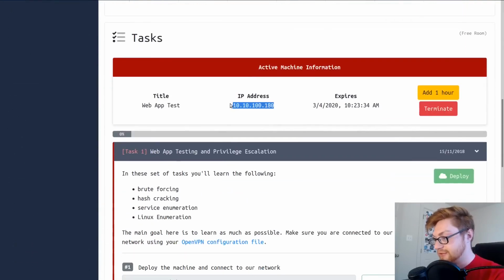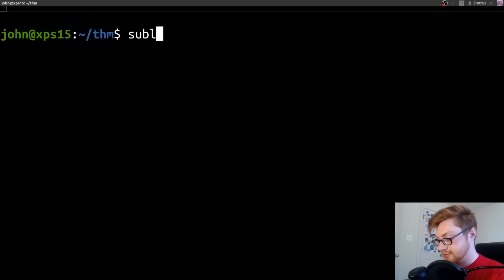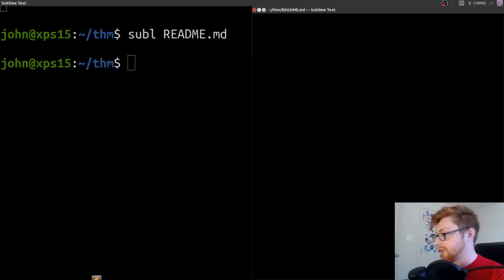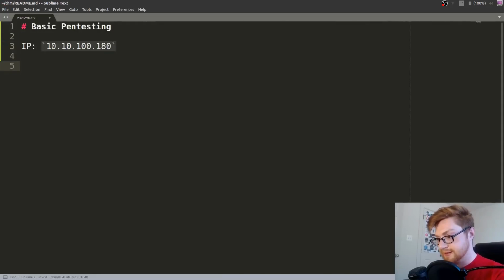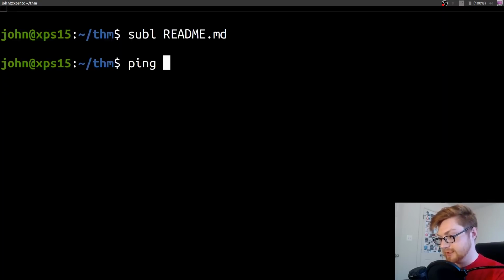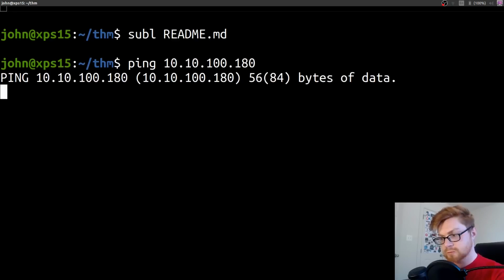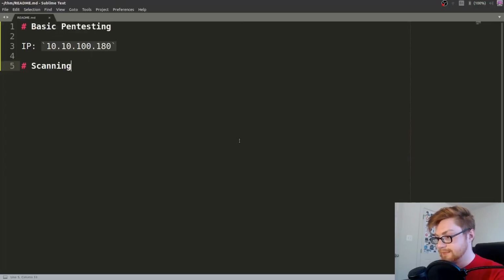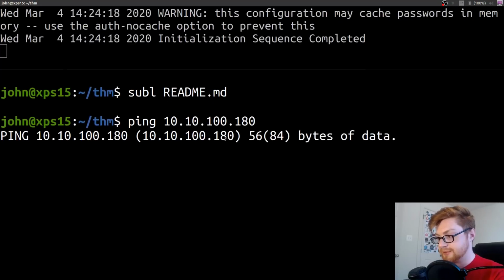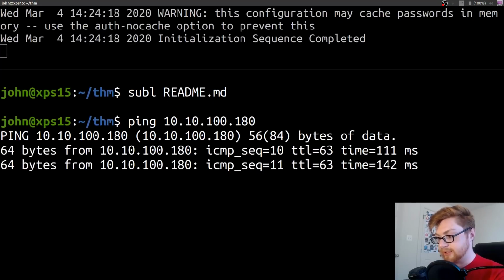We have the IP address, so let's go ahead and take note of that. I'm actually going to start to take some notes. What I like to do here is just start a README for each of these that I work through. Let's call this basic pen testing. I'll say the IP is just this. And then let's start with scanning. Okay. Can I even ping the machine? Seemingly no. Does it still need a little bit more time? I'm still connected. There we go. All right, he's up now.